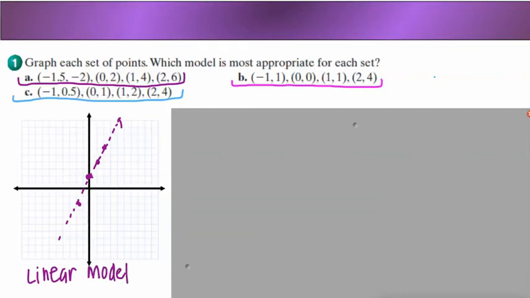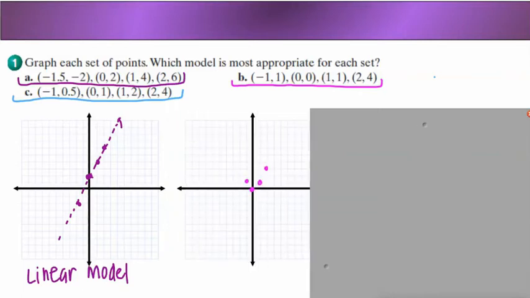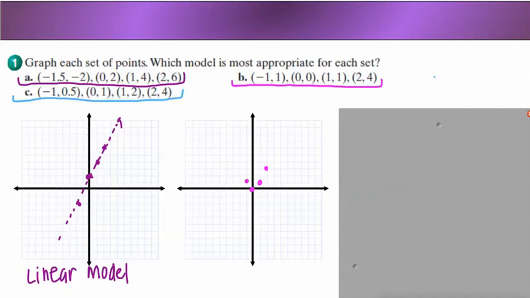The next one we have in pink, this graph right here. So when I plot these points, it looks like, when I come over here, this is going to bounce back up. Because it looks like it's going to bounce back up, I'm going to call this one a quadratic. It's got to have that bounce back up to graphically represent that quadratic model.